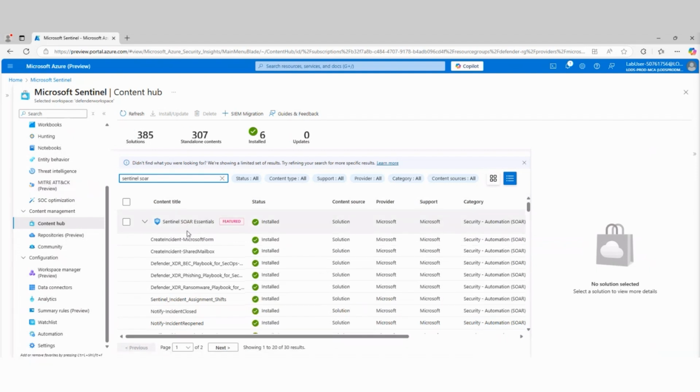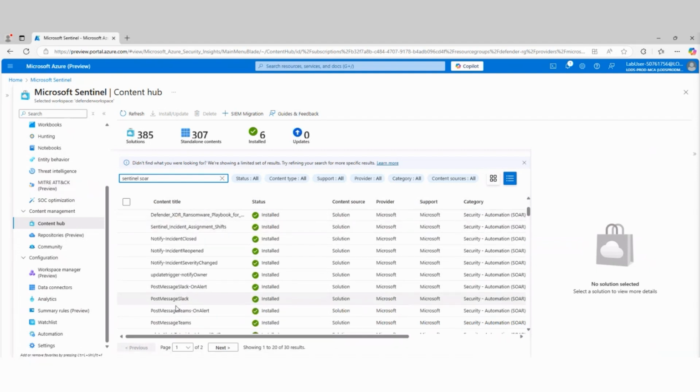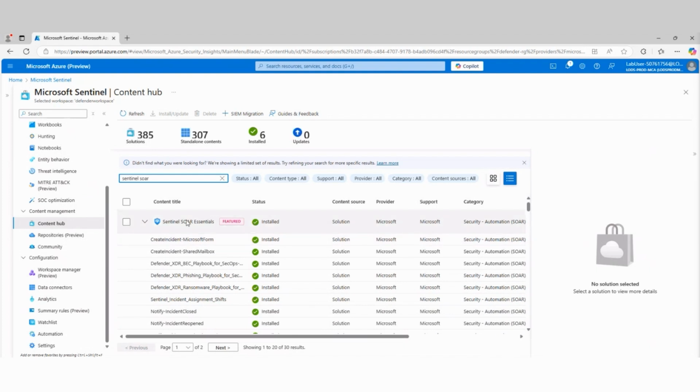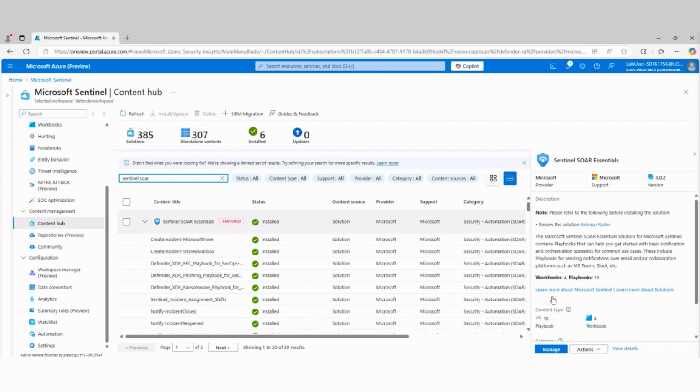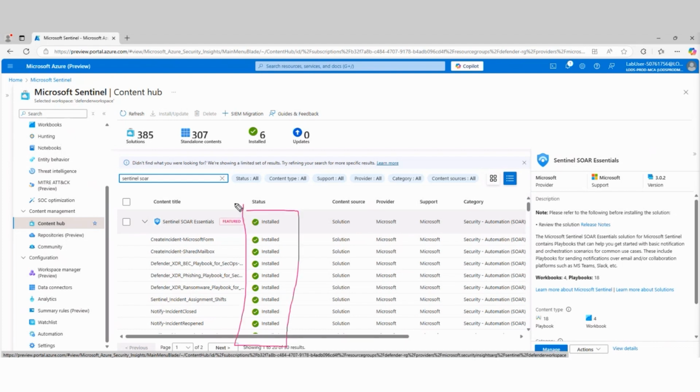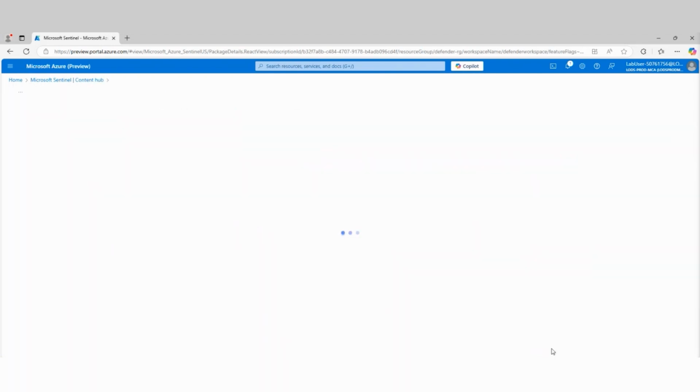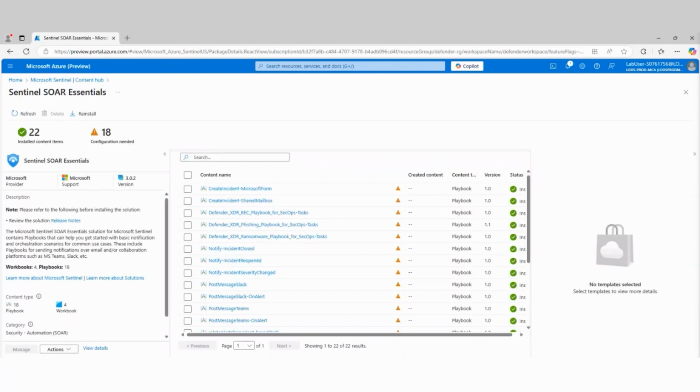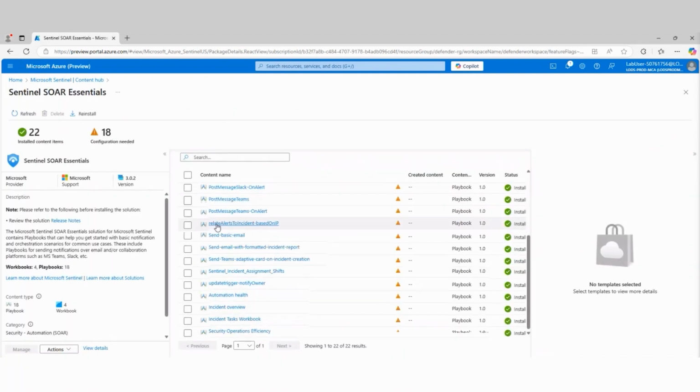And there we go. So Sentinel SOAR Essentials gives you a lot of different capabilities here. So we're going to take this and go ahead and run this. Now it's already installed, as you can see here; we've pre-installed it. If it's not installed, you would first install it, and then go in and select the option to manage. And within manage, you get all of these different capabilities.